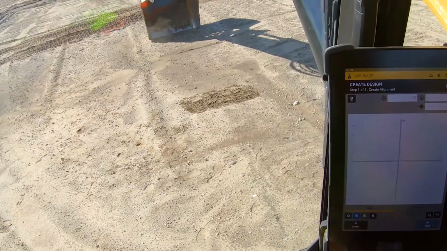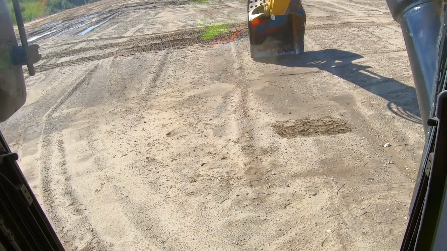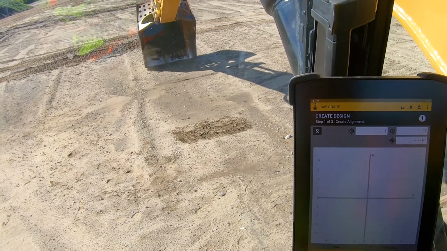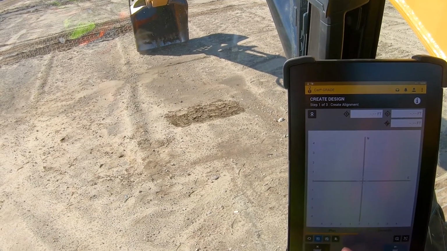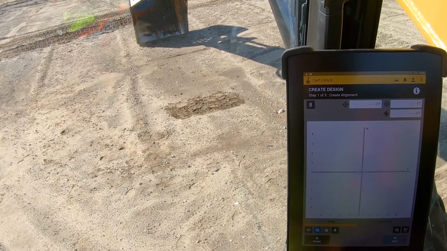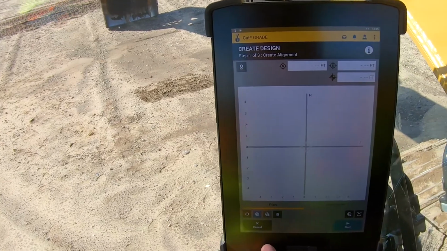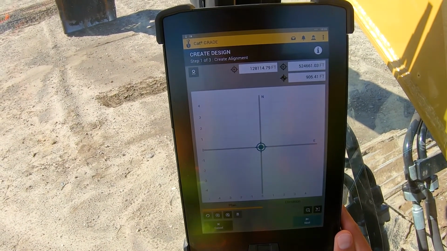So I have my bucket set out there on the center line of a road, let's say. So I'm going to use that as my origin point. And so it'll be the center of my bucket based on this button here. I can move that to the left or right tip of my bucket, but for this I'm going to use the center of my bucket. And I'm just going to go ahead and create a new point here. So that's my origin point.